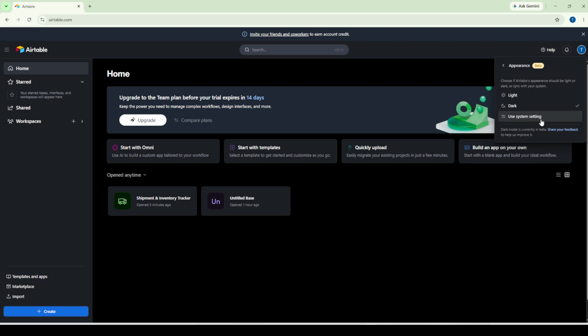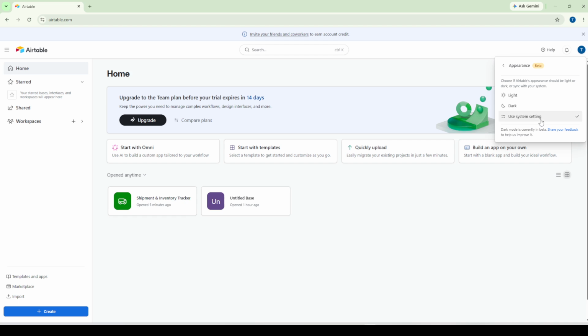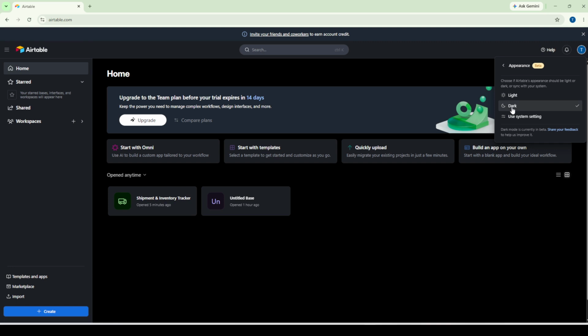If you're someone who uses Airtable on different devices throughout the day, you might want to consider the third option I mentioned. That's the Use System Setting choice. When you select that, Airtable will automatically follow whatever theme your computer or operating system is set to. So if you have your laptop set to light mode during the day and dark mode at night, Airtable will switch right along with it. This is a huge time saver if you don't want to manually change the theme every time you sit down to work. It's also a great way to keep consistency across all your apps if you prefer a unified experience. Just be aware that this option only works if your computer's own theme settings are configured correctly, so make sure your OS's dark mode toggle is set to your preference.